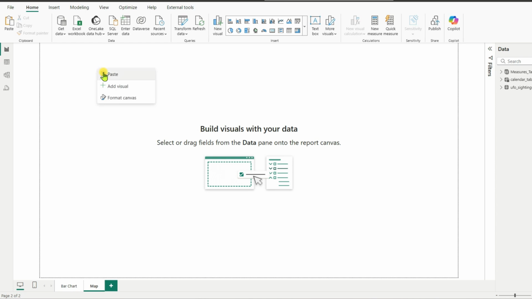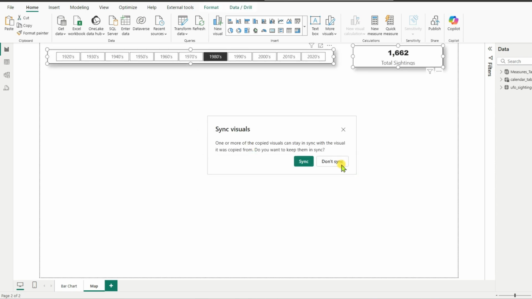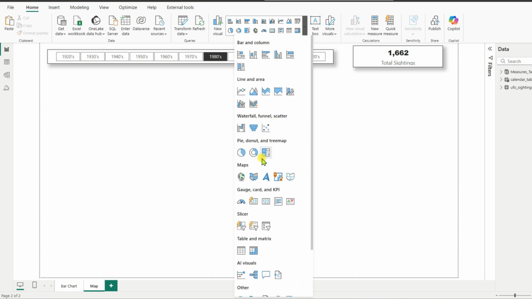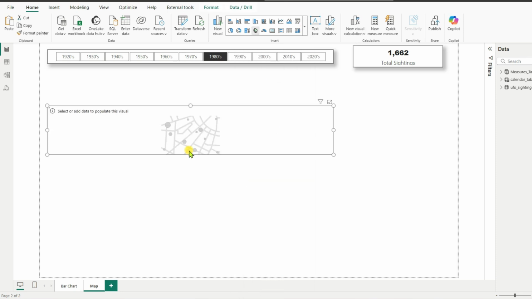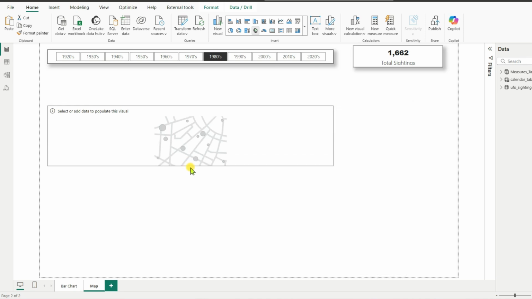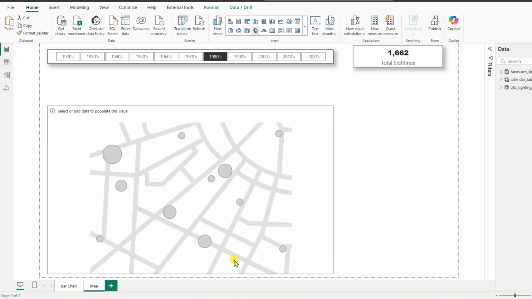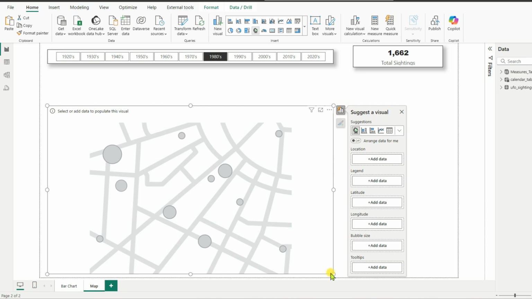And in case you want to sync them, you can do that, but we don't want to sync those two visuals coming from the previous page. So we'll go ahead. Now that we are happy here, let us go ahead and click on whatever maps, you have those options. So whatever maps you feel comfortable, click on the map visual, and you can resize it, and let us start adding data to this map visual.